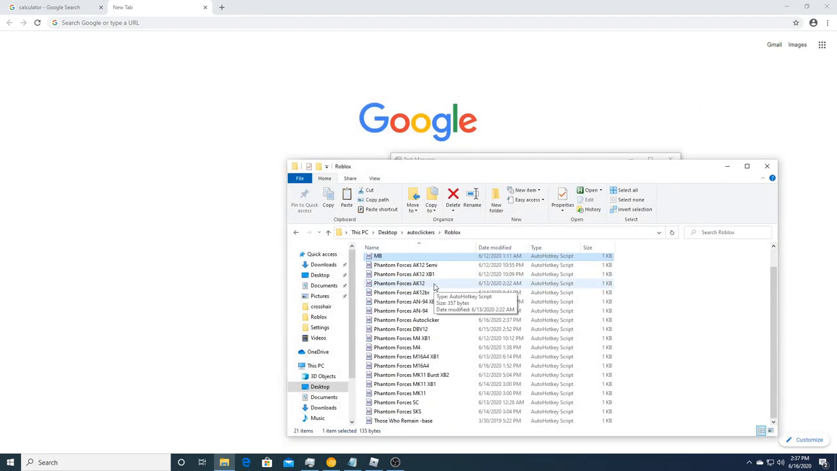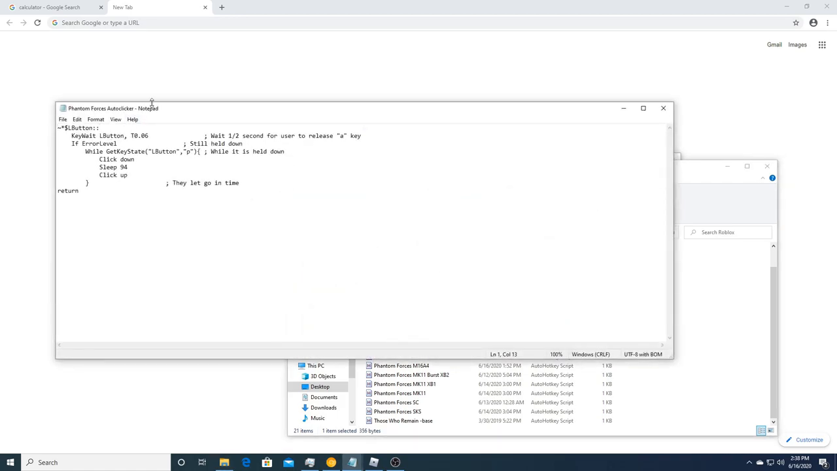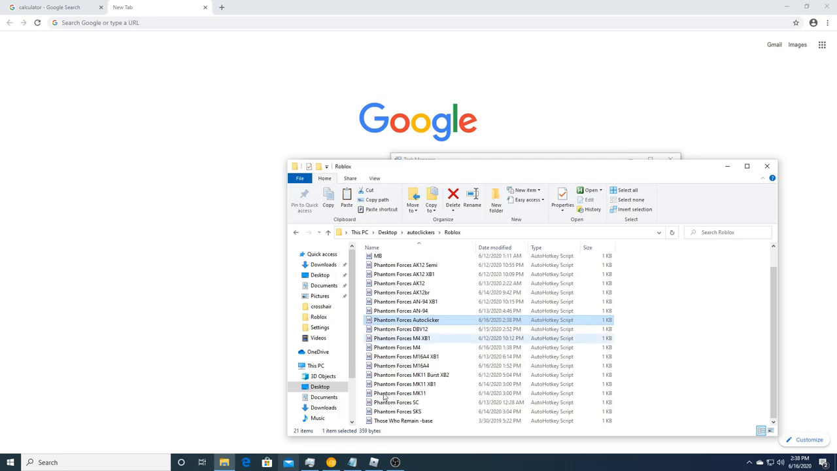Escape to exit. Then you want to open whatever your script is. It was this one. Then you change this to whatever the name of your key is, like XButton1, for example. Then you change this one to XButton1 as well, and this one to XButton1 as well, whatever your key name is. This needs to be capitalized. Since we have this now, we just double-click this.